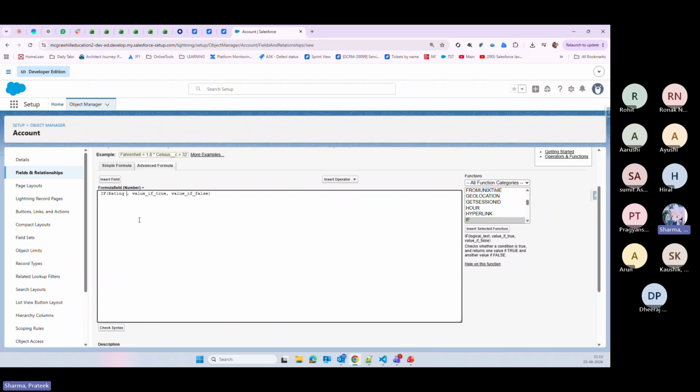If rating equals hot, right? Then let's say you want to return. So our return type is number, right? So if you want to return 100, and if it is not, then you can return 0, right? So this is how you can manage. Though for a picklist value, if you want to compare a picklist value, then you have to use it in another way. We'll let you know.